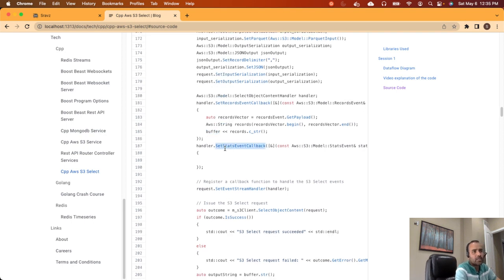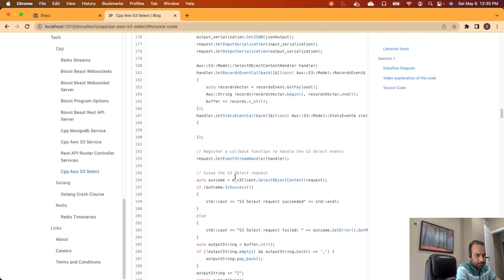We can also get statistics when the S3 Select is in progress. If it's a large Parquet file or any other input file, AWS S3 will send us statistics like how many records were processed, how many more to go, etc. We can print those here to show a progress bar. But in this case, we didn't do that, so this function is empty.